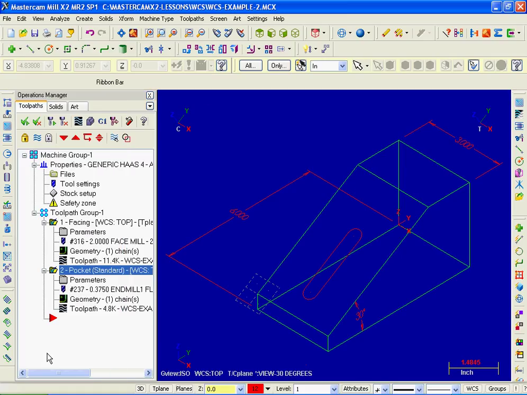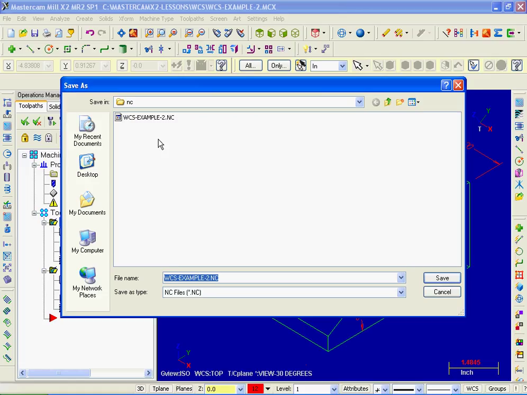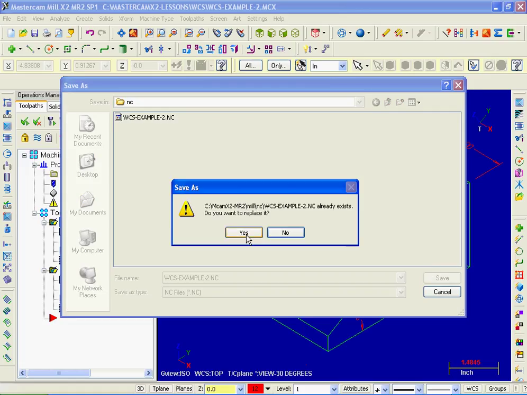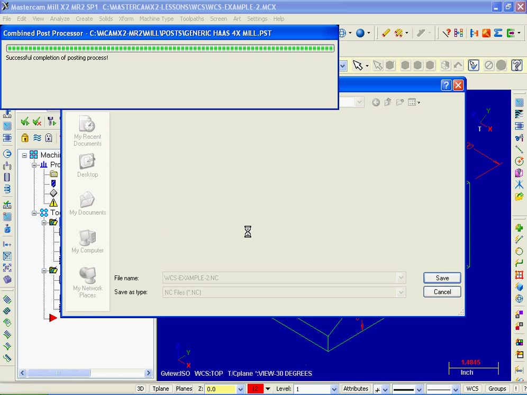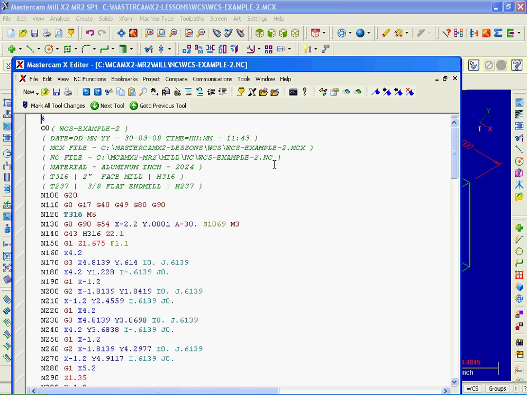Let's go and create some code and check out what the code looks like. So both operations are selected. Going to click on post selected operations. Going to click on OK. I'm going to accept this name. Now I've already got a file called that. I'm just going to overwrite it. I'm just going to say yes. Do you want to replace it? Yes, please. Now let's check out the code and see what it looks like.